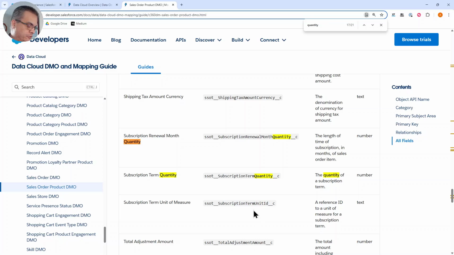So what you really need to do is find the object that you're trying to find and then find the description that indicates what this field means. Don't create custom objects or custom DMOs before you go through this documentation completely. All right, so I believe that was the demo. So let's go back to the slides.